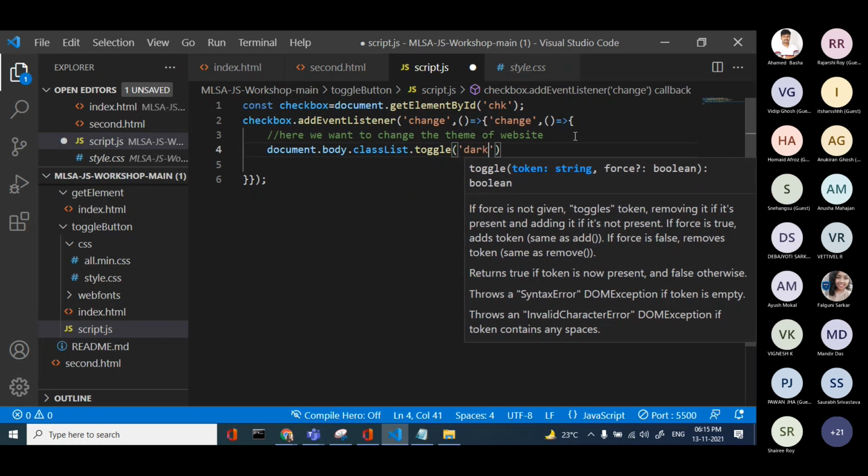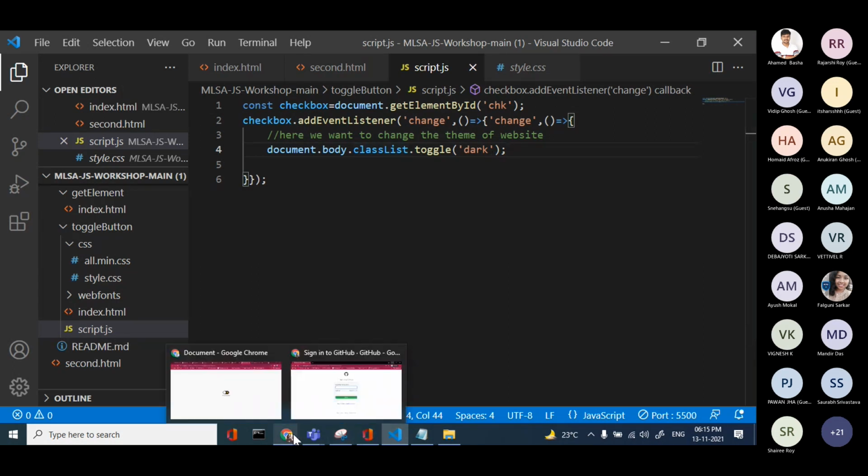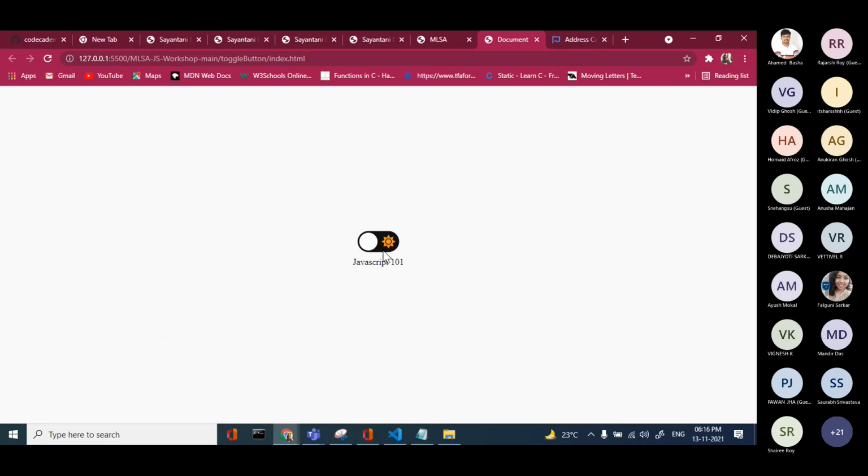And we will do dark. Since in the CSS we have already mentioned dark, with this code I think we will target the document body class list and toggle the dark class on it. And after writing this code, I guess it's enough. Let's see what happens. Oh, I just hope it happens.